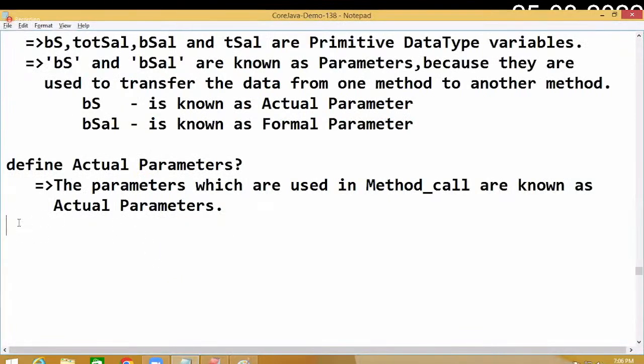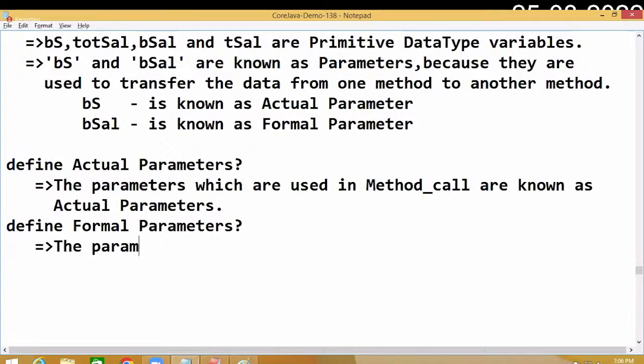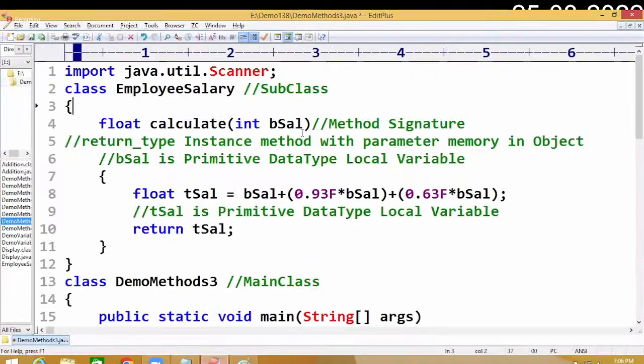Define formal parameters. The parameters which are used in. Today, I'll add this program again to you because I commented, no, to see the comments, I commented it.